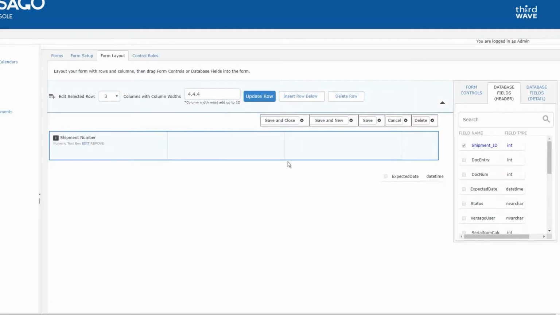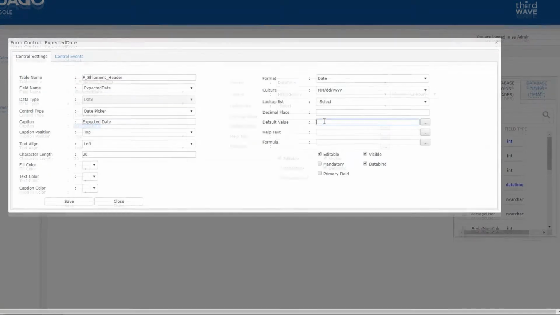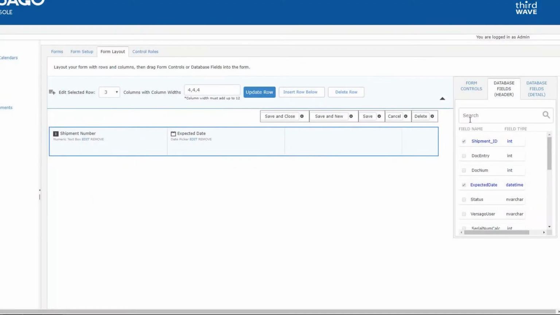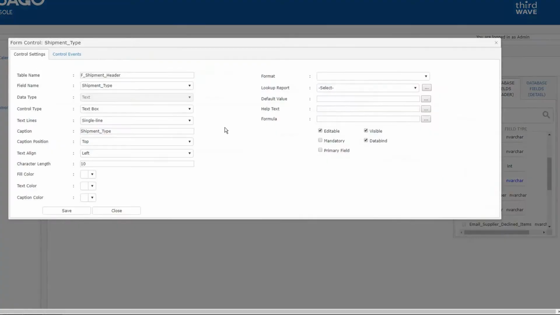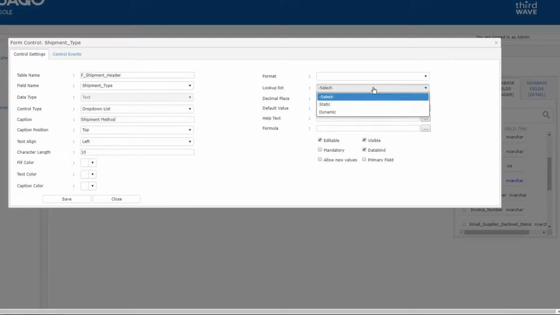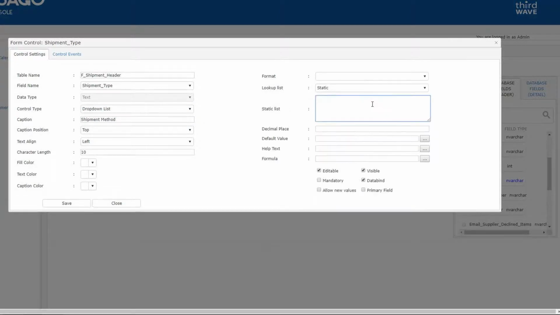So this is, again, the process of laying out the web form and moving the database fields into position and updating the properties on the controls that'll be presented to the end user. The expected date could be a calendar control that pops up, or a date time control. In this case, we're going to create a drop-down list for the end user, which can have static values or dynamic.